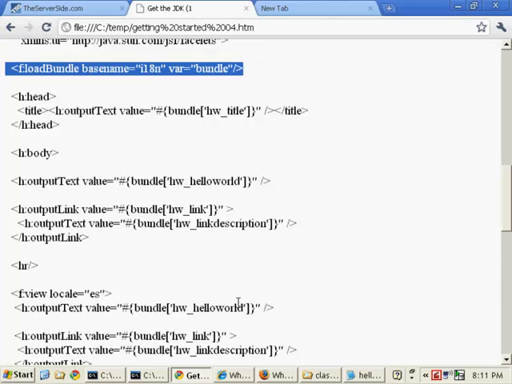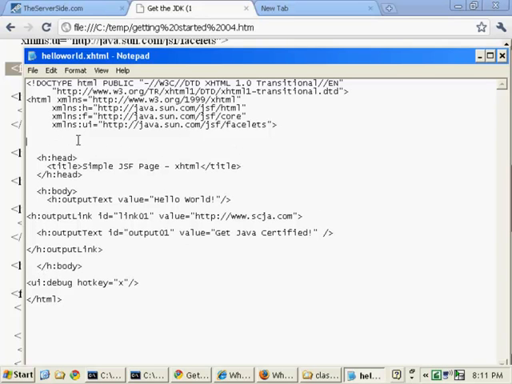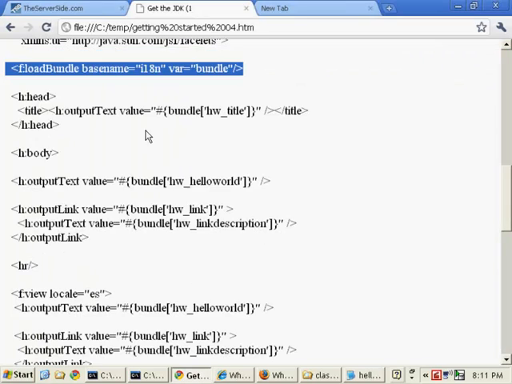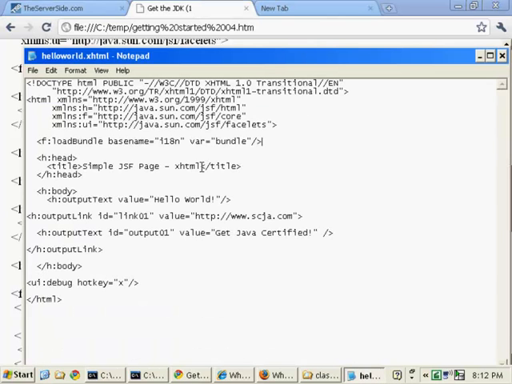So I'm going to add that nice little piece there to my Hello World page. And then I'm going to go through and just copy and paste these things here to help me internationalize. So that's how I internationalize the title. So I get rid of the hard-coded content.